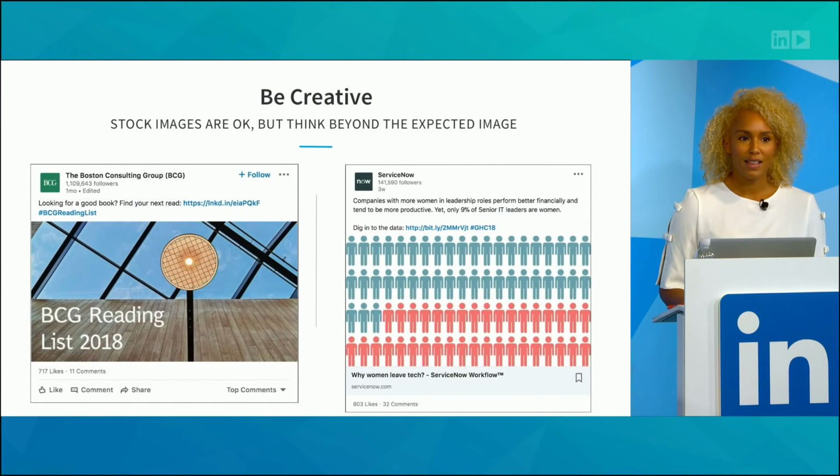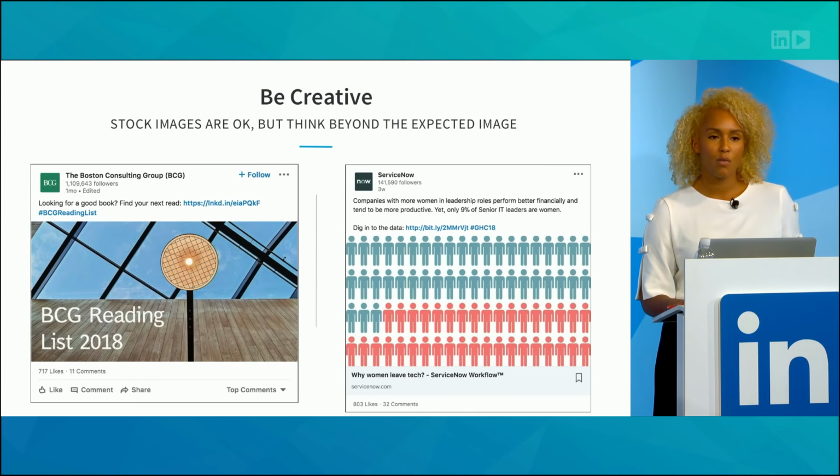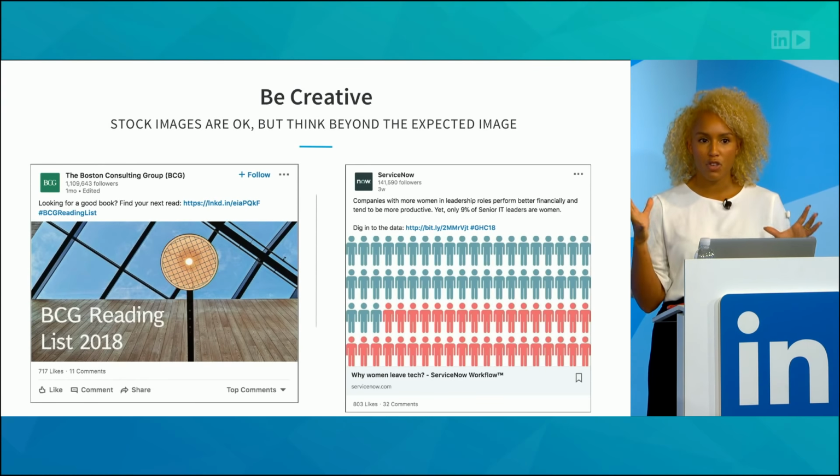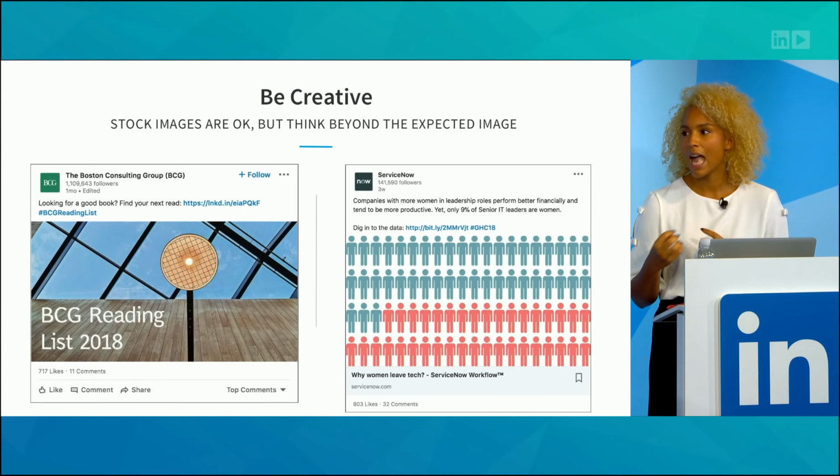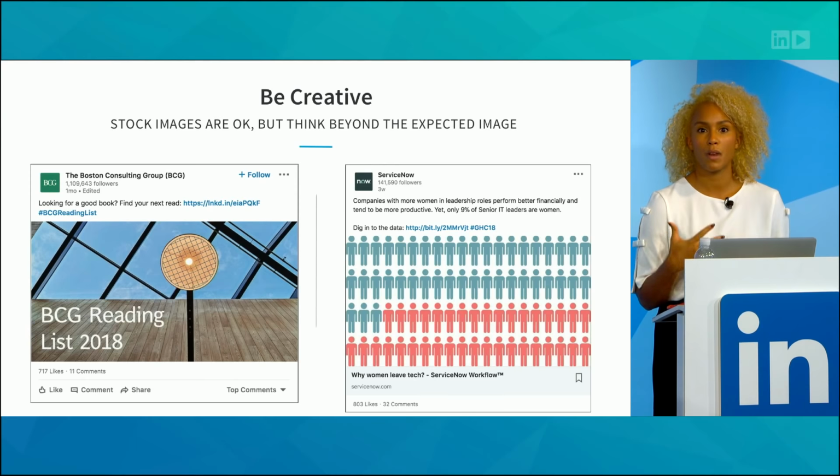And here are some other examples of being creative on the platform. So we have Boston Consulting Group as well as ServiceNow. As you can see here, these aren't necessarily high budget imagery, but they really speak to me, and they'd be something that a lot of our members would actually click and go forward on.